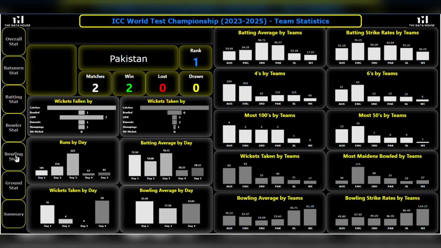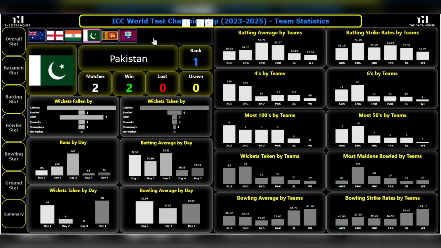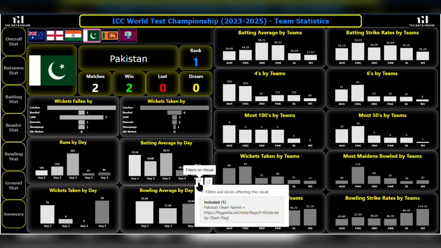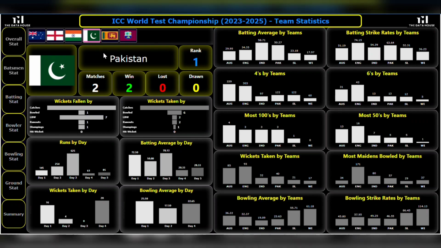And I move to team statistics. In these statistics you can analyze every team's performance in the World Test Championship, and currently Pakistan is at the top of the table, playing 2 matches and winning 2 matches. And in this visualization you can see how the Pakistan wickets fell. Most of the wickets fell to catches, and after that LBWs, like that. And also you can see how the Pakistan bowlers took wickets. Most of the wickets were taken by catches and bowled.